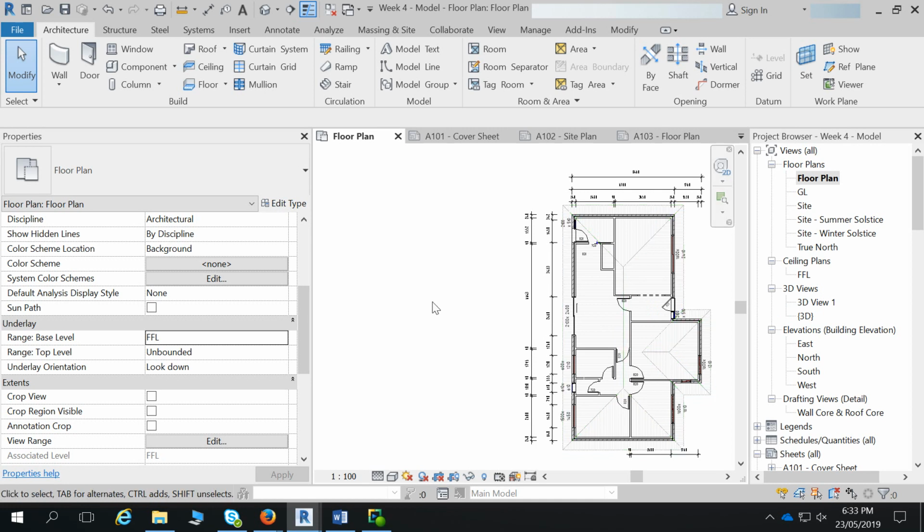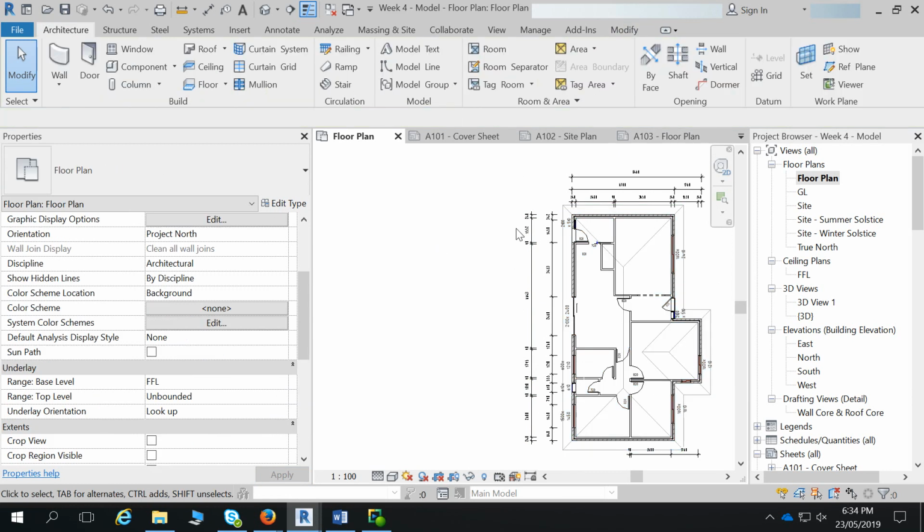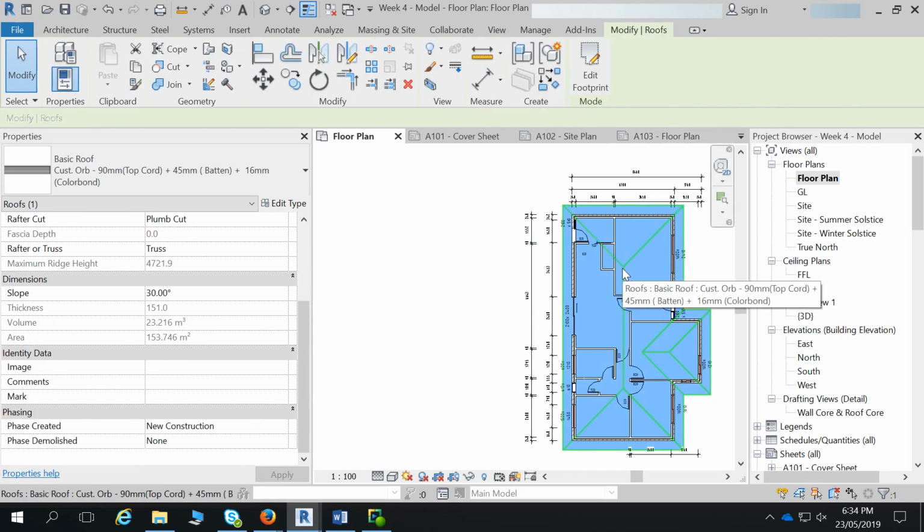The look up and look down orientation was more for building services. They put that functionality in because if you want to look up at something on a level and see the services versus looking down. Sometimes it's just trying to work out what combination it requires to get it to work. This one's pretty simple because it's a single story. It's unbounded. Probably look up takes away the hatch pattern. And then the underlay allows you to select the roof.